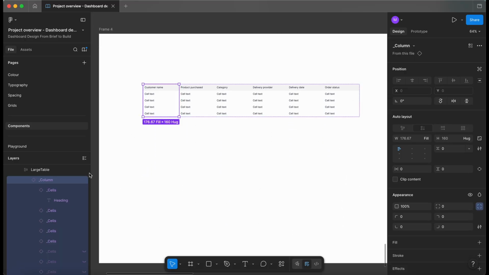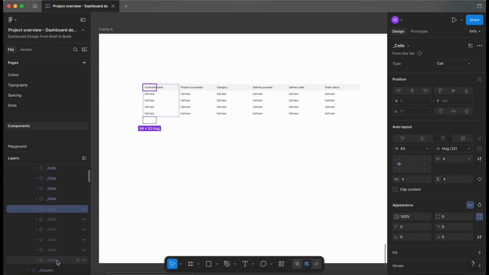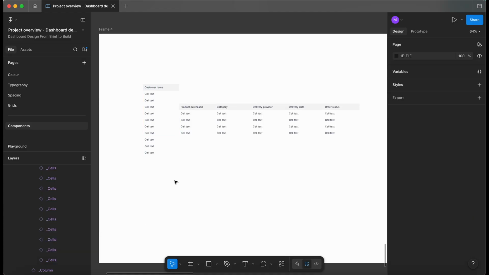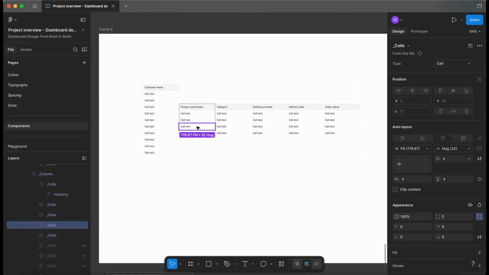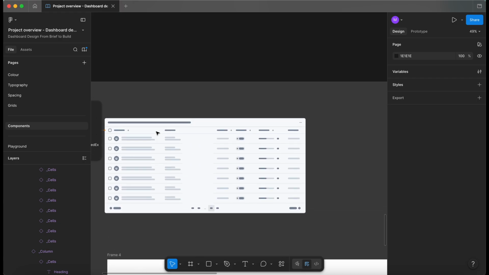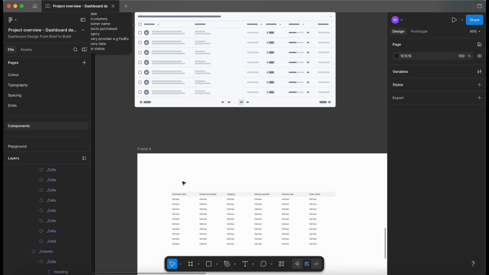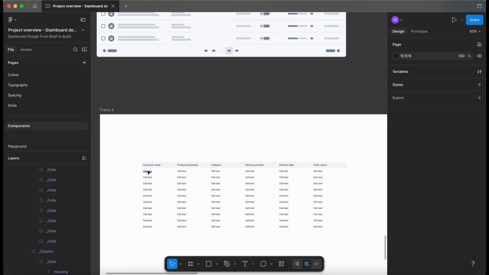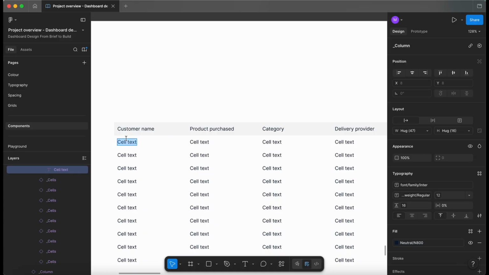Let me go in here into the first one. Yeah, so I've got my extra cells here. If you select them all, Command Shift H makes them visible. So I'm going to do the same for all these other columns. Alright, so let's go ahead and do the first row. Let's give it a customer name. Let's just make this up.